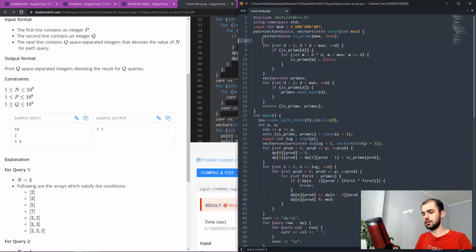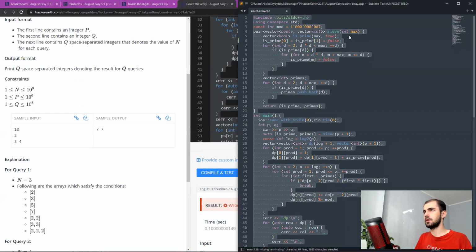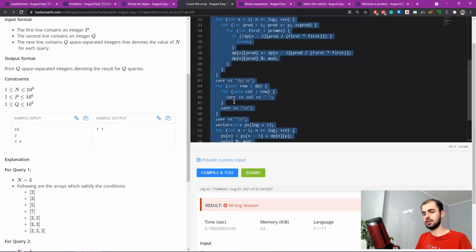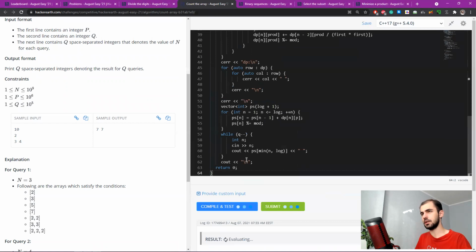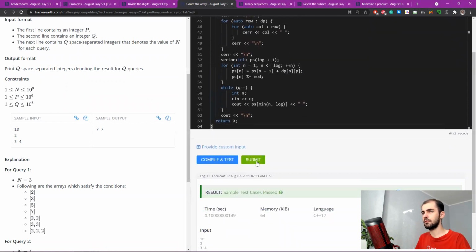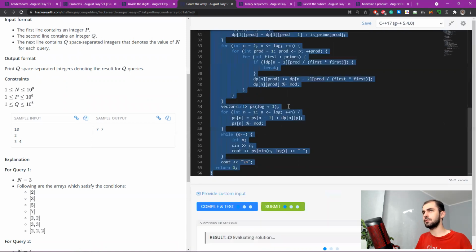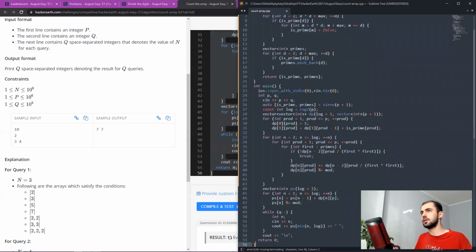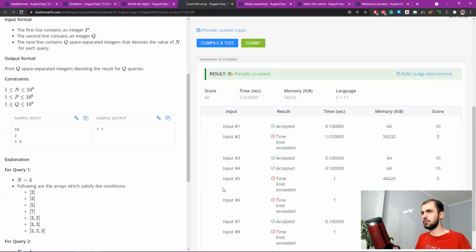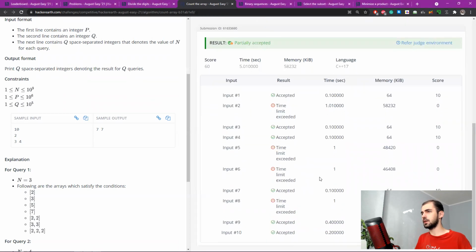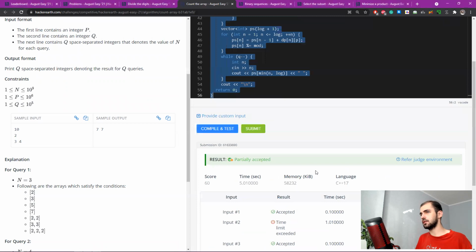Oh, of course, yeah, because s prime of 0 equals s prime of 1 equals false. For some reason I thought that we don't have to do that, but apparently we do. Right, now it passes samples, let's get rid of that and submit. Oh, TLE'd in some cases. That is not good.